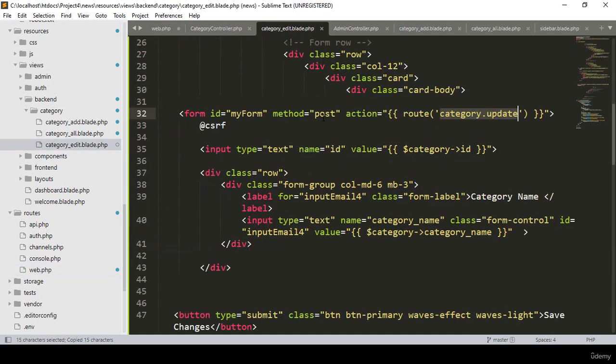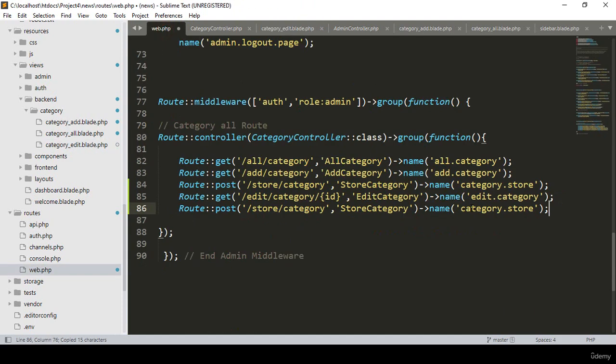So now our name will be category update. I copy it. Now that will be category update. I name it update category. I want to create another new method as update category. Now that should work. Now click save all.